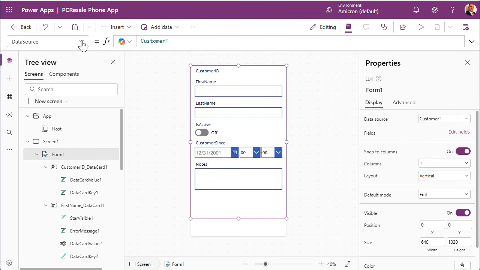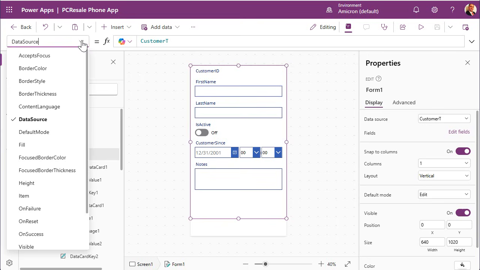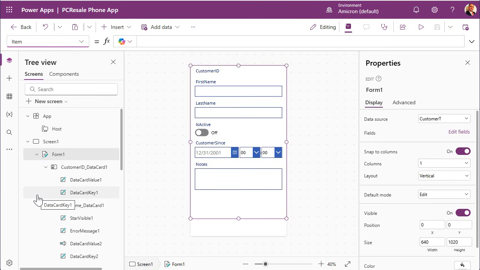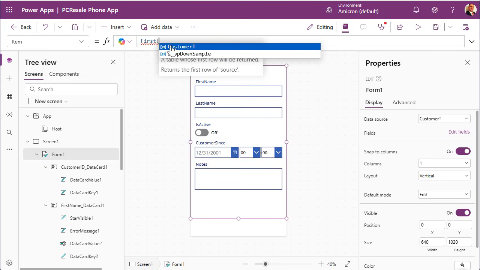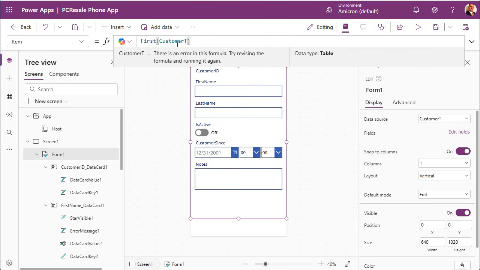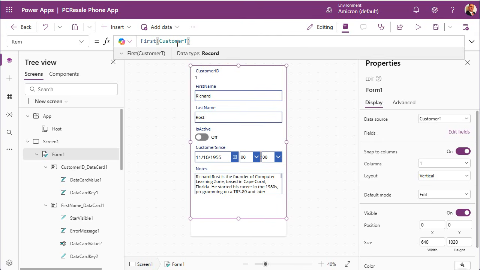Now over here where it says data source, drop this down. There's a whole bunch of properties in here. Some of them are over here too, but this is where I usually go. All right, we're going to find item and change this over here. See, this is kind of like Excel, like a little function bar here. In here, what item do you want to see? We're going to put in here first, open parentheses, customer T, close parentheses. See, look, it just pre-filled some data in here. It says when this starts, I want to see the first customer.